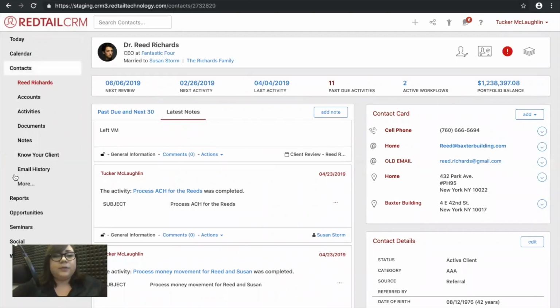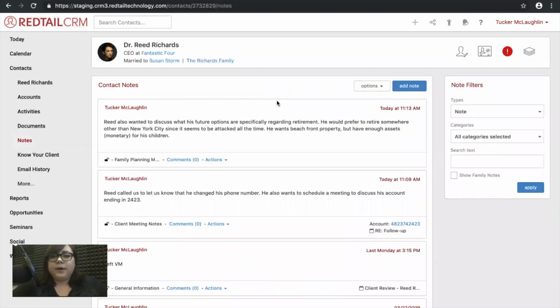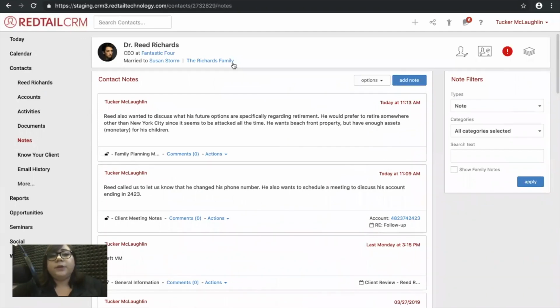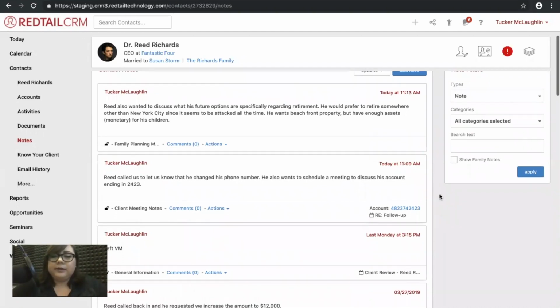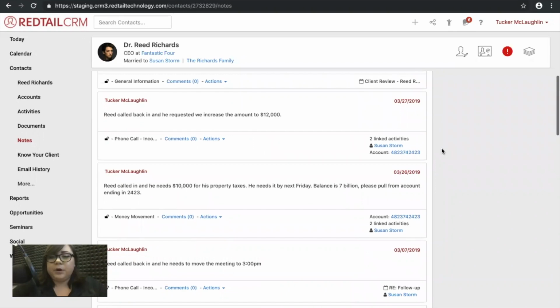So if you come over to this left-hand menu, you'll see his name, accounts, activities, documents, notes. Go ahead and click on notes. All right, it's thinking, there we go. And you're brought to the notes for Reed Richards in all of its glory history. So here are the 2 that we've added today, some from last Monday, some from March.